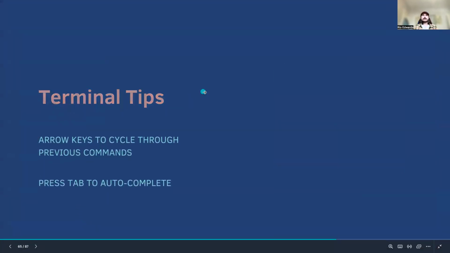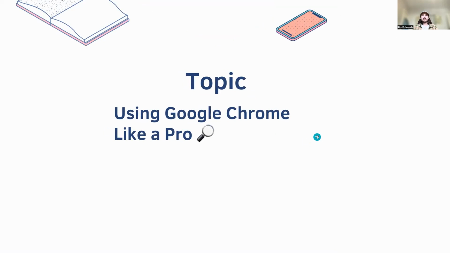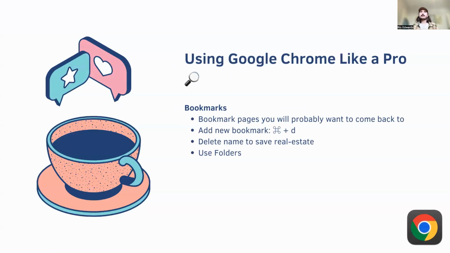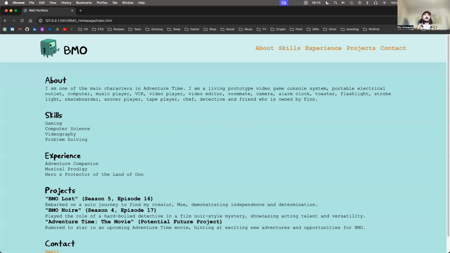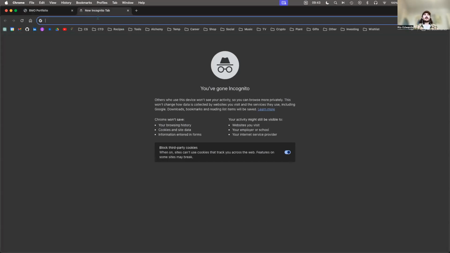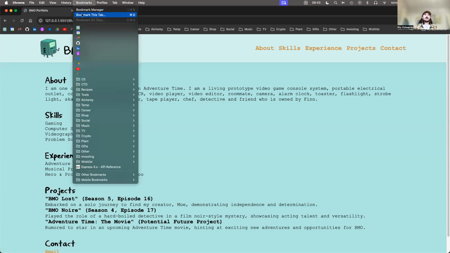All right. What's next? Using Google Chrome like a pro. In Google Chrome, you can have bookmarks. I think you probably know how to use bookmarks. It's this bar up here that has all these different things. You can save websites. If I were to go to a Wikipedia page and want to save it, you can press Command D to bookmark it, or you can go to bookmarks, bookmark this tab.